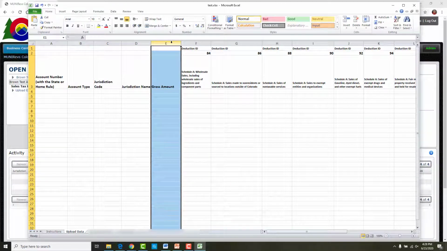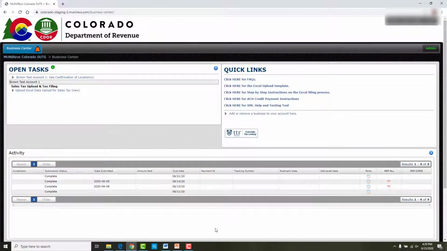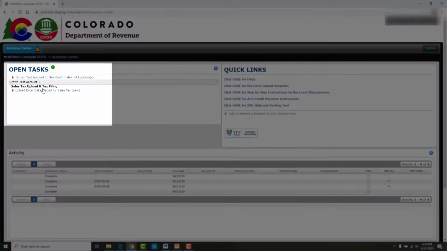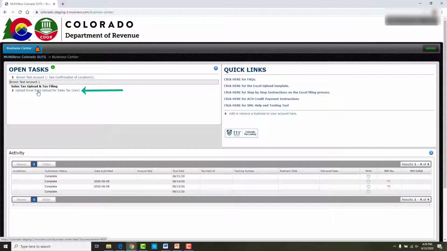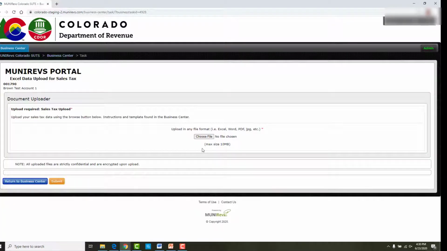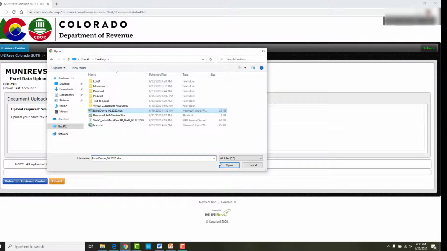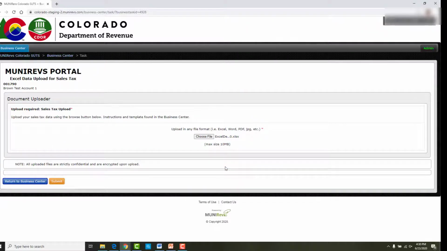Once you have filled in the Excel document, make sure that you save it and then return to the Business Center on the SUTS website. Then under Open Tasks, click on the link that says Upload Excel Data, Upload for Sales Tax New. When you click on this link, you'll be taken to this page. In the center of this web page, click on Choose File, and then go out and retrieve the document that you have just filled out. You'll then see the document name will change right here. Then hit the orange Submit button.